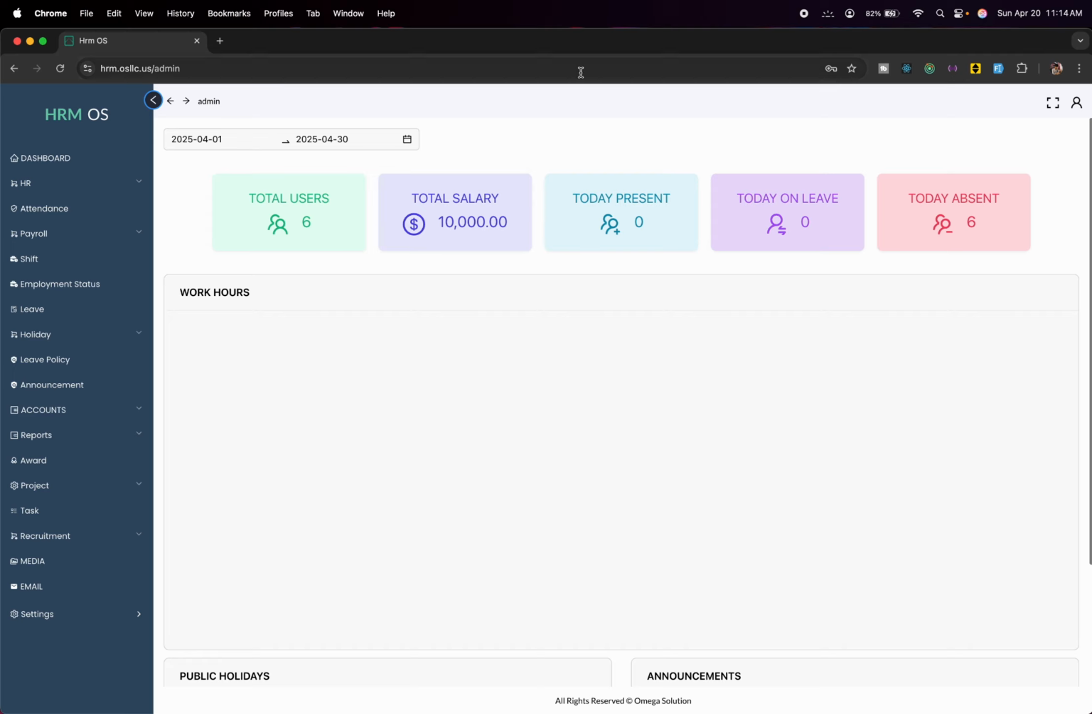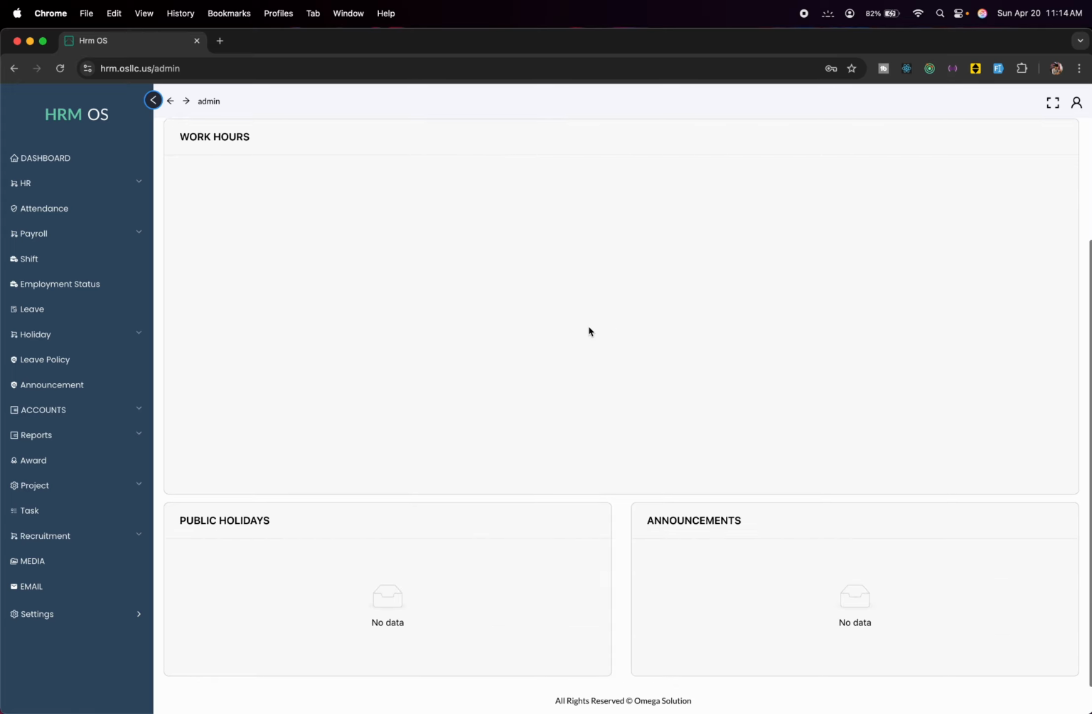So in the landing page, we can see three sections. On the left, you can see the navigation bar, and in the middle, you can see the dashboard, which has three sections. In the upper side, you can see some quick information about our HRM OS. In the middle section, you can see the total work hours of your employees, which is null right now because we haven't inputted any information. And in the bottom, we can see the notice board, which will be updated after we input some information.